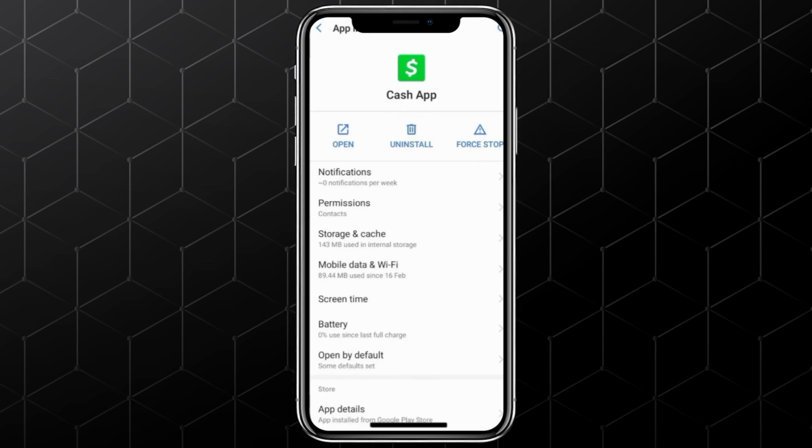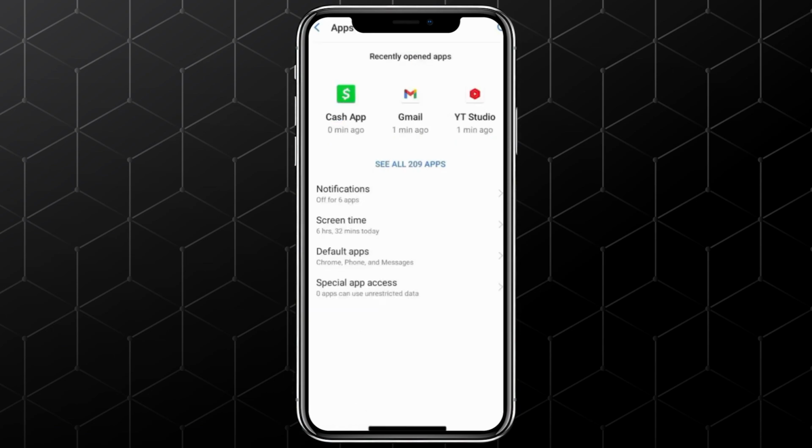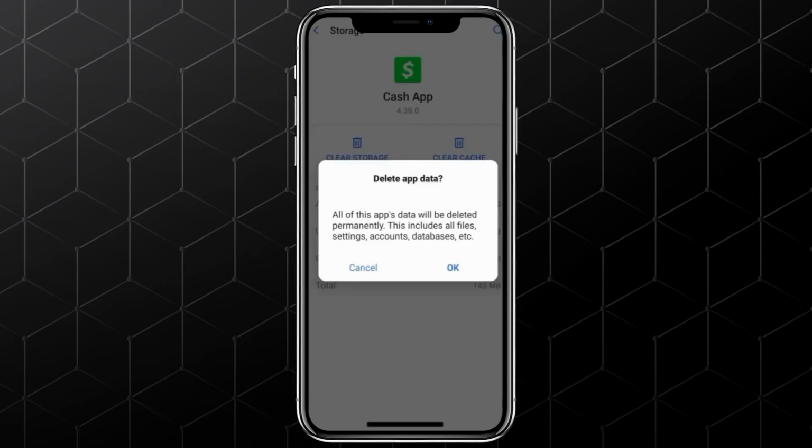Inside the app info page, tap on Storage. Here, you will see two important options: Clear Cache and Clear Data, or Clear Storage. Tap on both to wipe any saved login information from the device. Confirm any prompts that appear. This ensures your personal information is completely removed from the old phone.